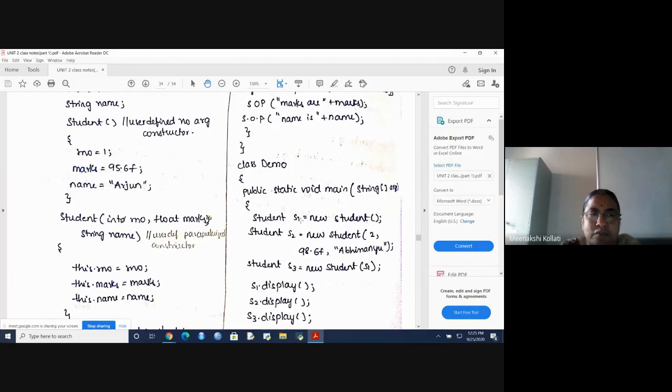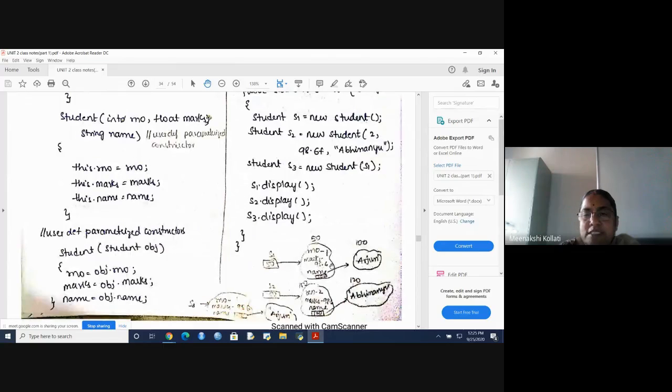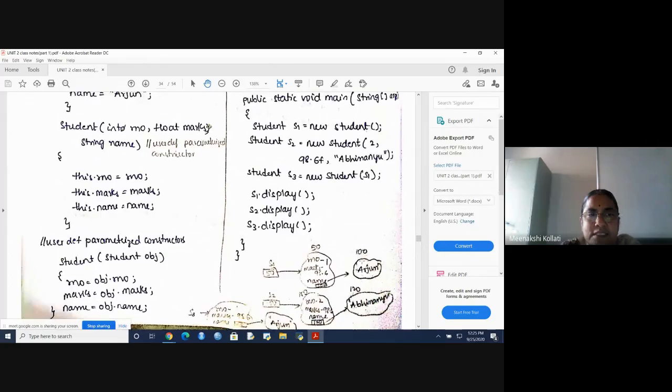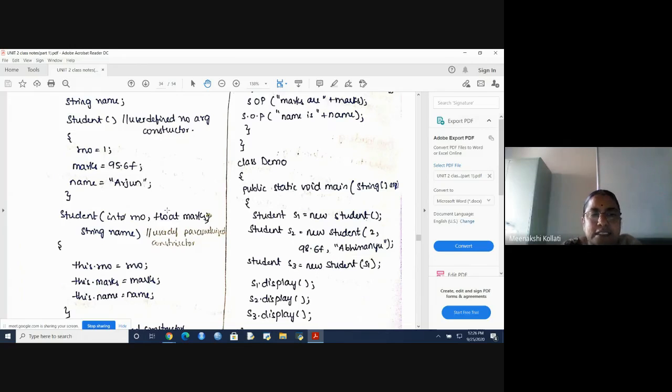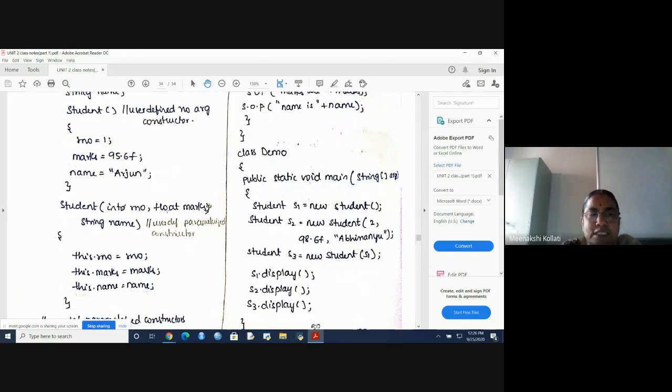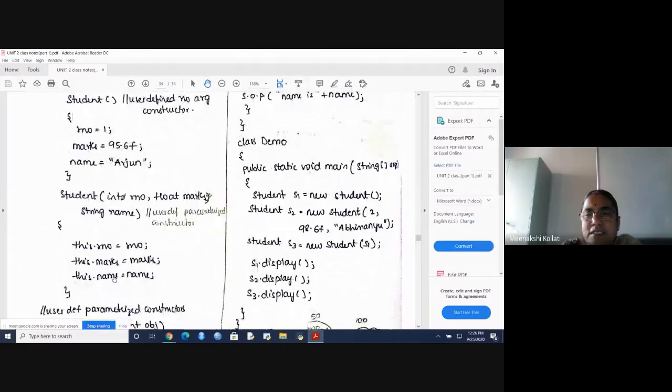That's why if you see the values inside the first object, you will get 195.6 and Arjun. Means this constructor is executed. Next, if you see the second statement, here again it is a constructor, that is Student. Here it is having 3 arguments. That's why from this statement, the JVM will go to the Student class and search for the matching constructor. So this is the matching constructor for this.